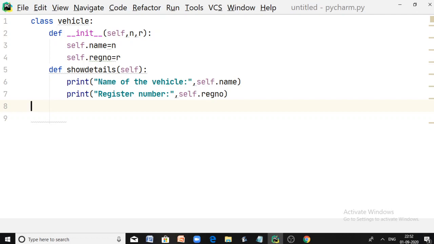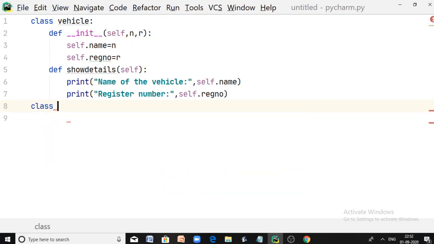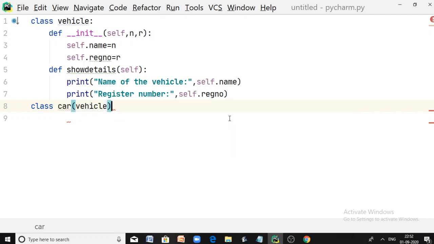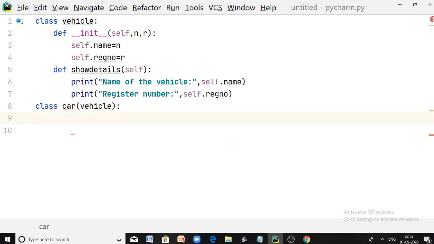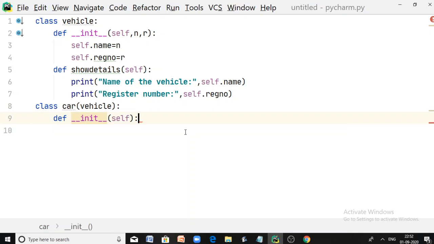That means I am going to create a child class from the class Vehicle. So Vehicle is now acting as the parent class. So what's the syntax of creating the child class? The class keyword, then the name of the class, for example Car, then within a set of parentheses mention the name of the parent class, so Vehicle, then colon. Now in this child class, let me create two instance variables which are specific to the child class. So let me create the init method. So def double underscore init double underscore of self.